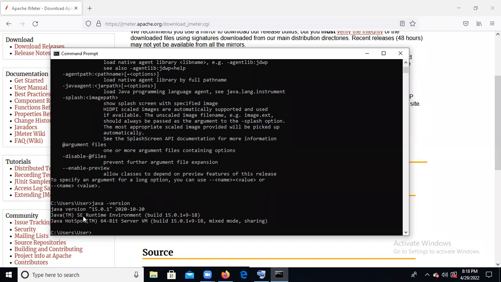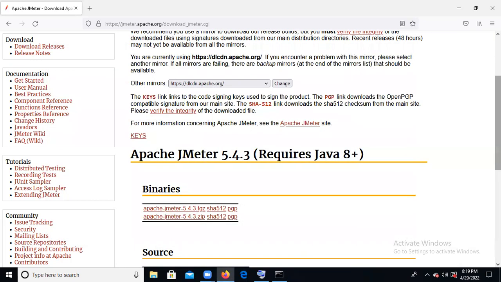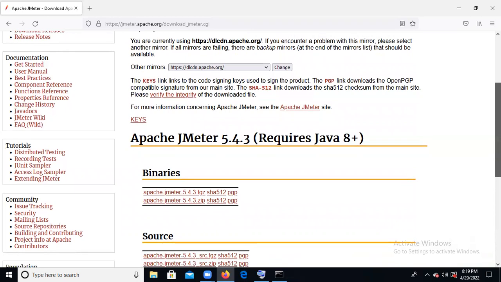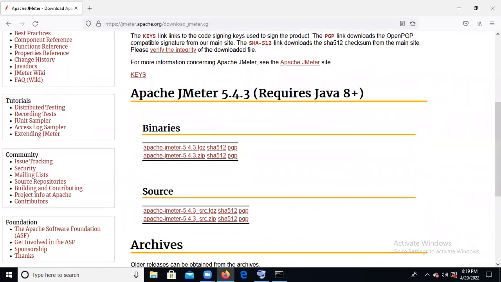See, this is the Java runtime environment, build 15.0.49, 64-bit. So like this, you need to check whether Java is there in your system and what the version is. Fine, right? You must install Java on your machine. Without Java, JMeter can't run.